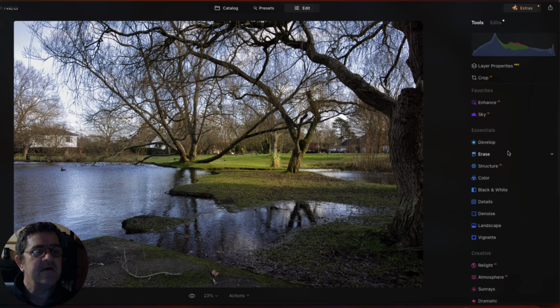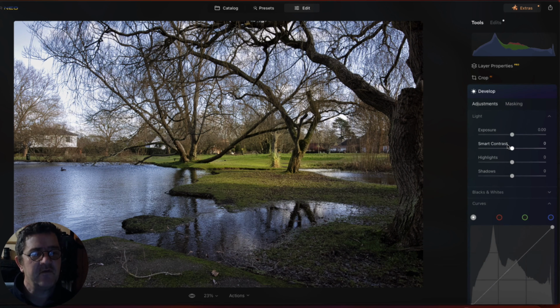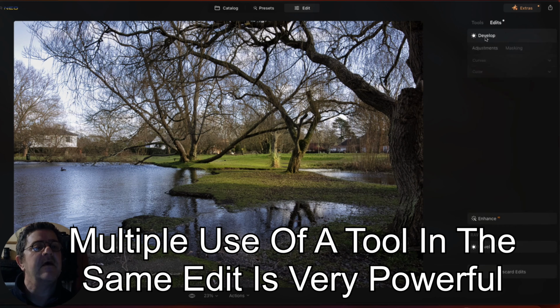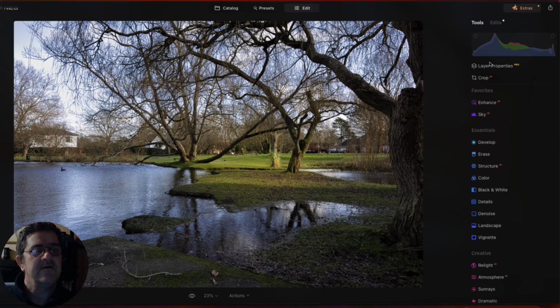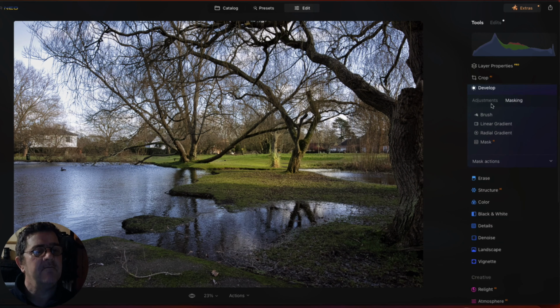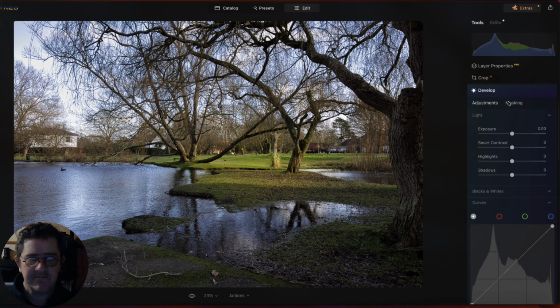So if I close that down now and open it again, you see it's all gone back to 0. That's because it's moved over now to the edit area, and there it is there. So I'm using the same instance again within the same picture. And this time I'm going to create like a vignette effect.